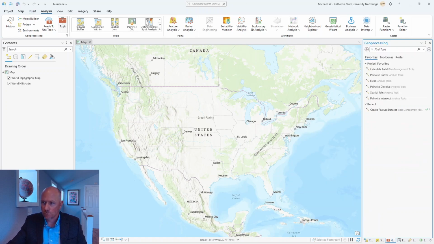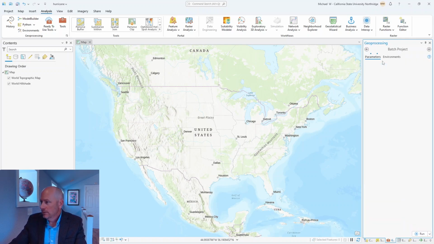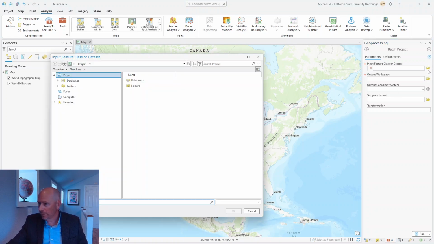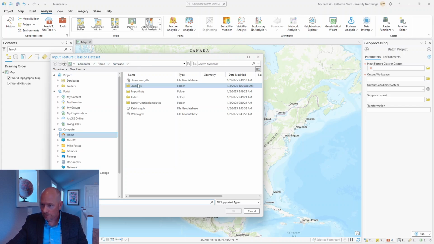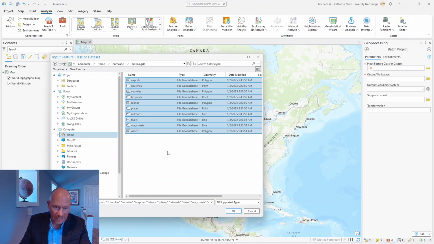And so if I go back to tools here, I'm pretty sure we've done this before. Batch project. That's what I'm going to do. It's kind of a review, but I'm moving quickly because I hope that you're comfortable with this stuff by your third class of the certificate. So in here, I'll go ahead and hit browse, folder, Katrina. It's going to give me all of the vector data sets. Rasters we're going to have to do separately.